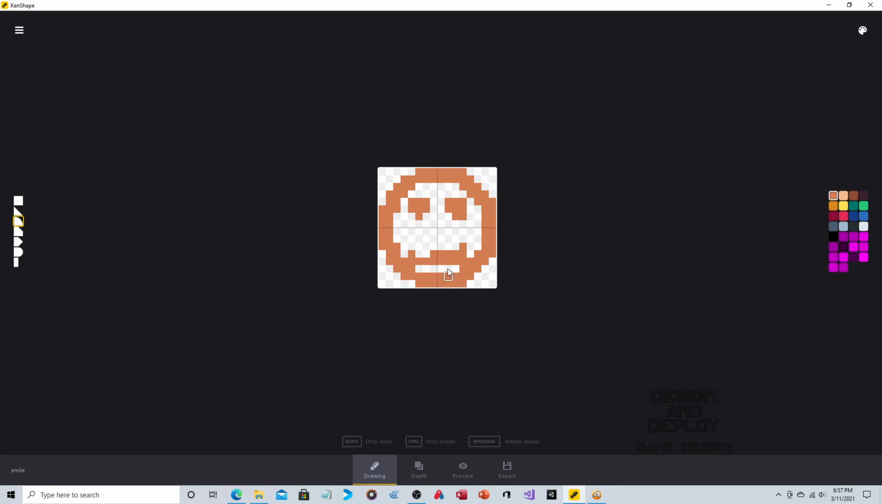Like if you said the smile didn't come out right, fine. We just right click, we get rid of the smile, clean it up a little bit, maybe get rid of that pixel there too. But now, effectively, whatever paint program you use, those tools can be used in KenShape, because you draw a 2D image with that, and then you import the 2D image. So already you're no longer constrained by the tool set here.